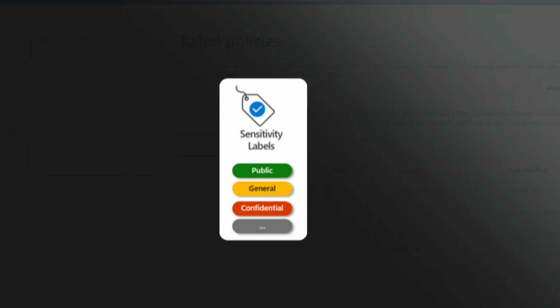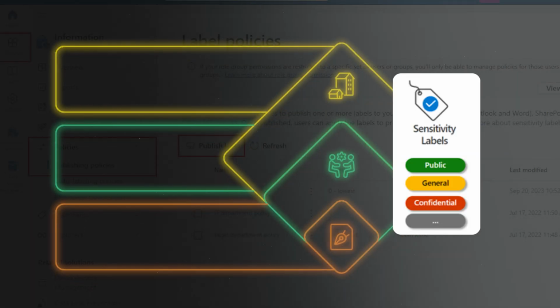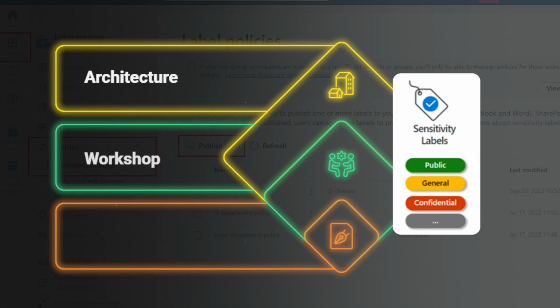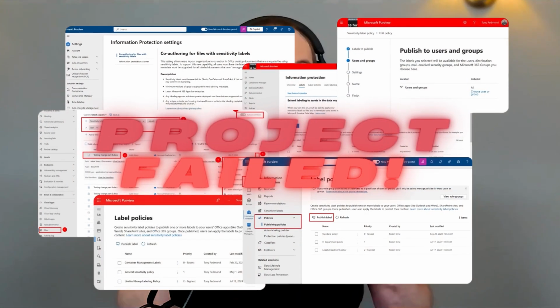Before you deploy Purview sensitivity labels, you need to get this part right, and that's the architecture, it's the workshop, it's the initial design to get things right first time. And if you don't get this part right, your entire project could fail.